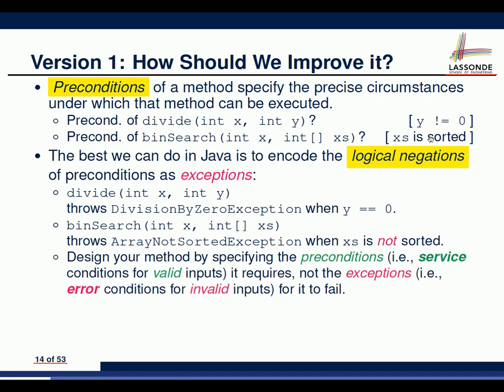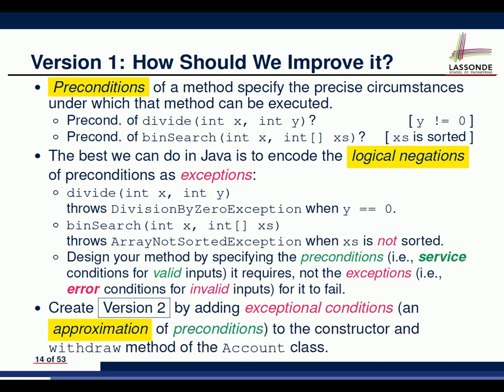Okay, now this is a really important point. When you want to do design rather than implementation, you want to guide your design with preconditions as the valid inputs, to say what valid inputs allow me to provide the service you want, rather than saying what errors will crash my program and give you an error. Okay, that's really the point. You can read it through. Okay, so now we want to do version 2.